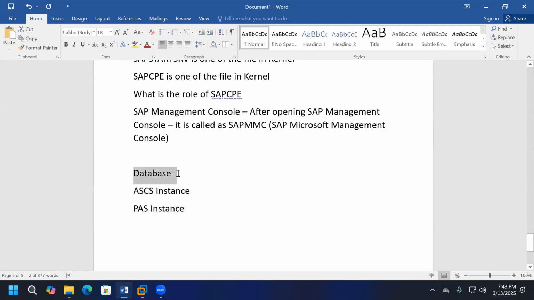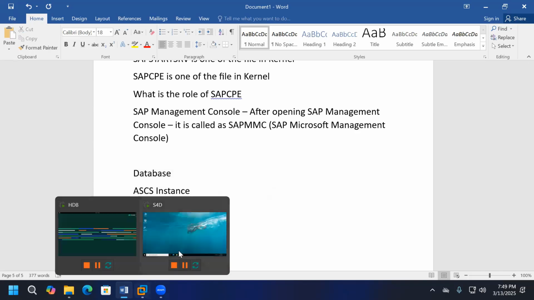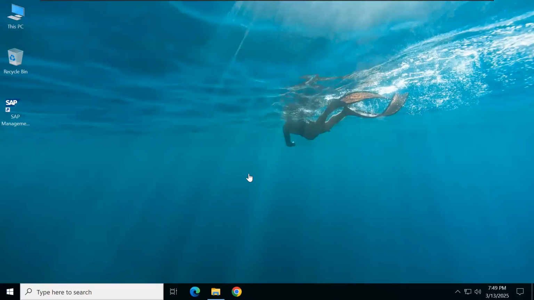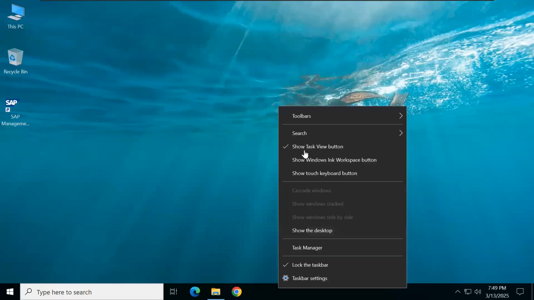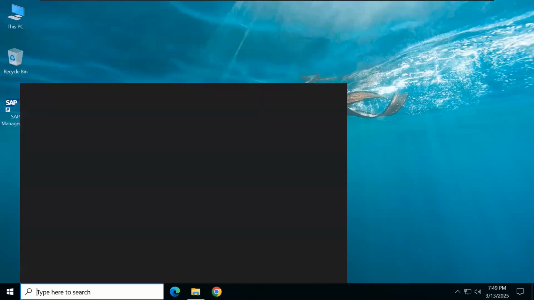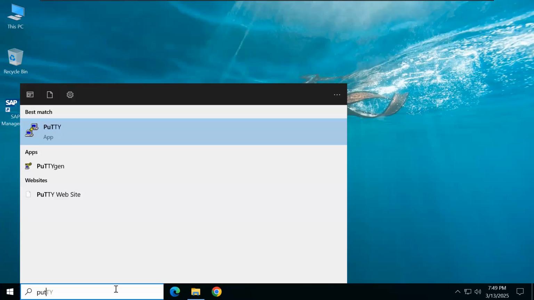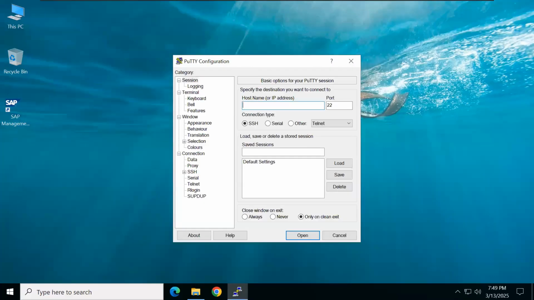If you did not start the database and directly start the ACS instance, it will start. But if you did not start the ACS instance and directly start the primary application server instance, it will not start. Here, think of this as the front-end server. In companies, that is the front-end server, like that you think. I'm opening PuTTY here. In the morning I showed the terminal. Here I'm showing PuTTY. Here you enter the IP address.